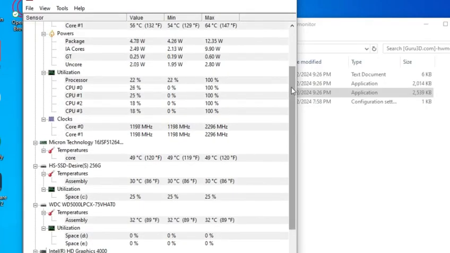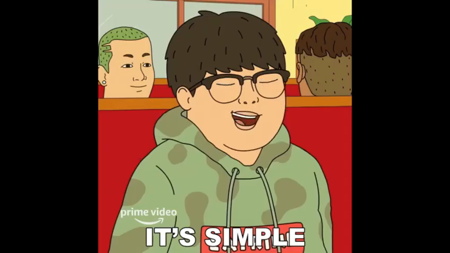And there you have it, folks. Checking your laptop's battery health in Windows 10 is a breeze with these simple methods.